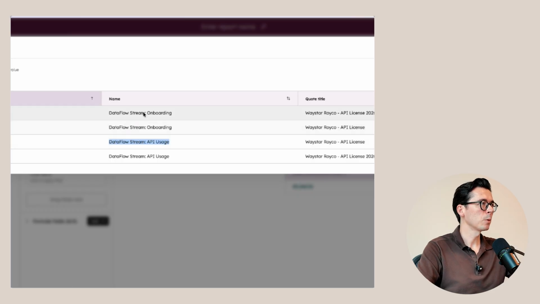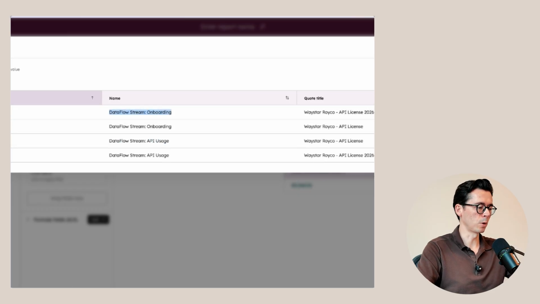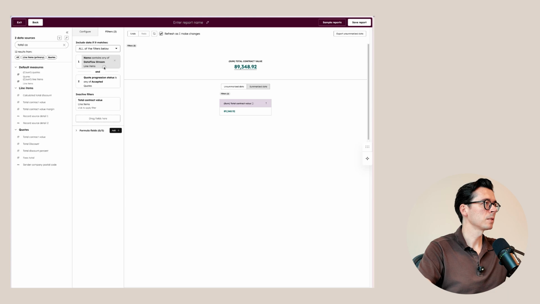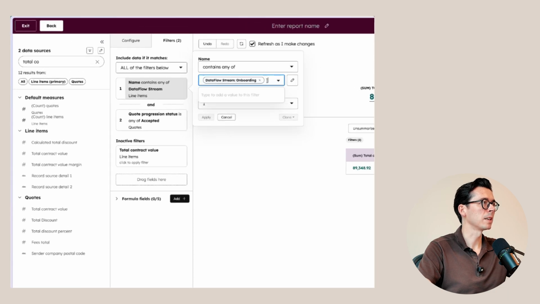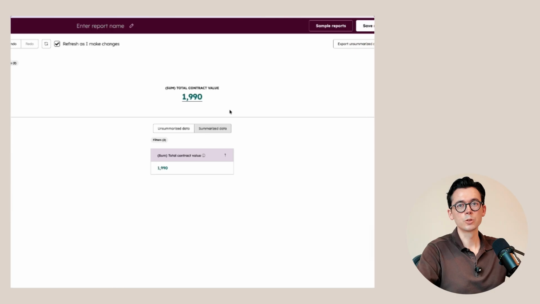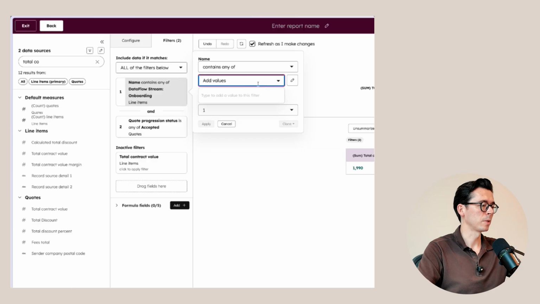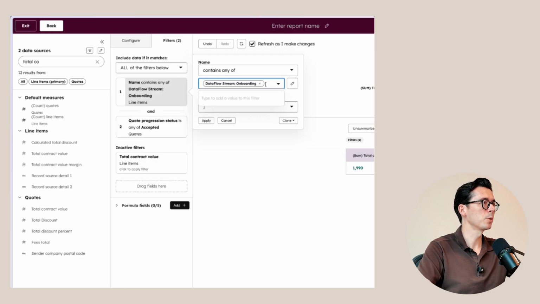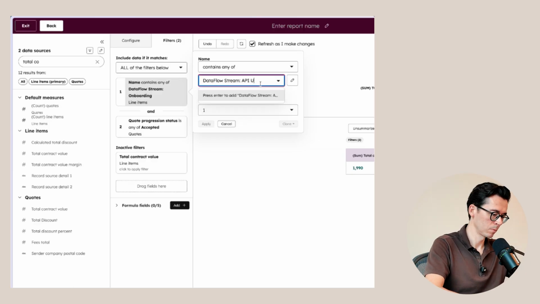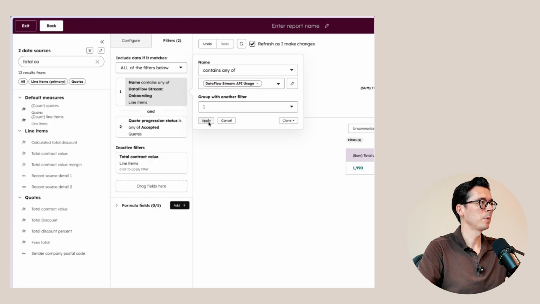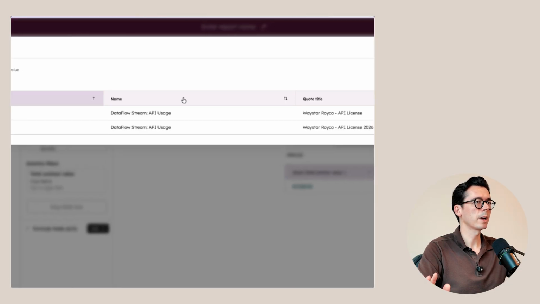Now let's say that we want to know just the onboarding. We can close this and we'll say name contains any of onboarding. Now when we apply this, you will see that it's just the contract value for the onboarding on those quotes that have been accepted. And we can do the same thing for our API usage. Let me see if I have the correct name here. Here we go. So now we have that report for the API usage.